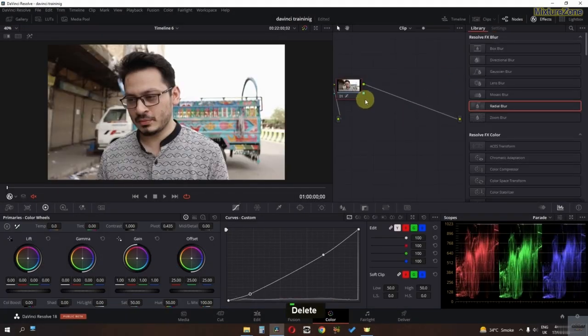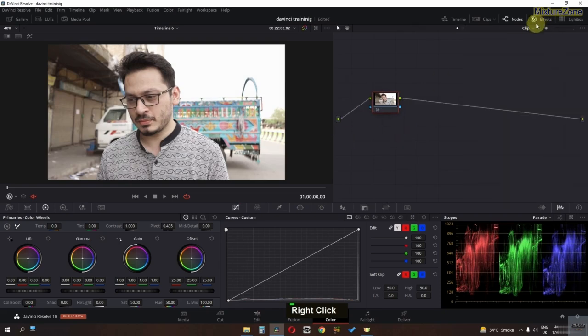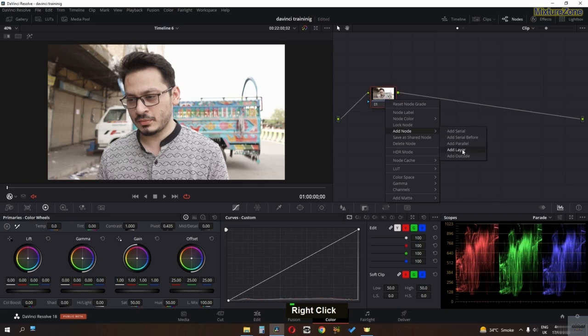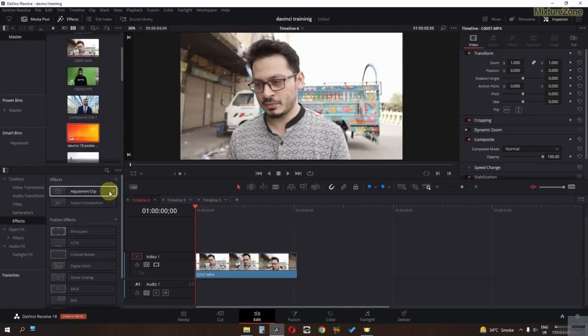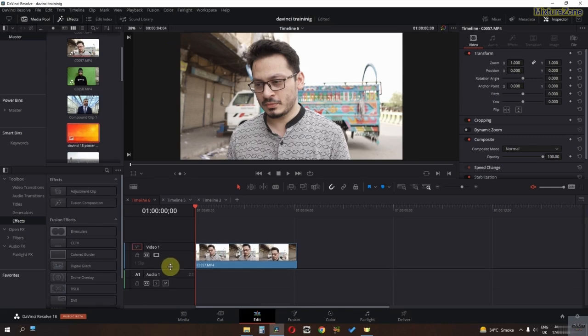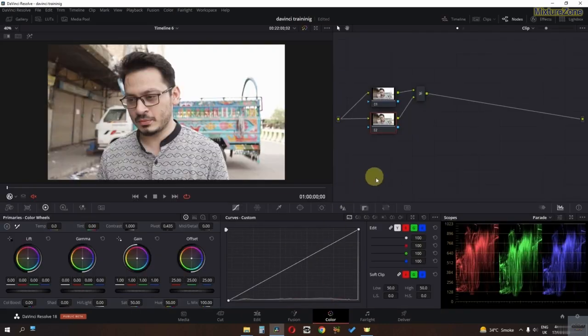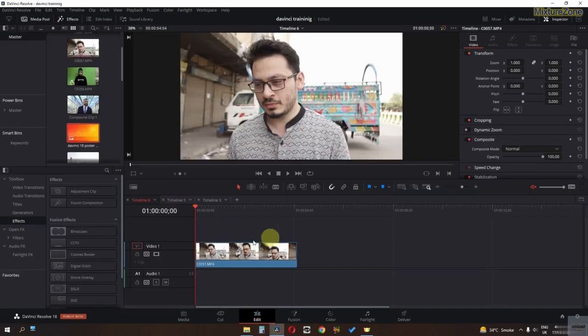So basically the color page works on a node system, which is very simple once you understand its process. Now guys, next we have parallel node and layer node, and let me show you the difference between layer node and parallel node. So first I'm going to select add layer node, and now I'm going to the edit page, and let me show you what is the difference between the layer node and the simple layer.